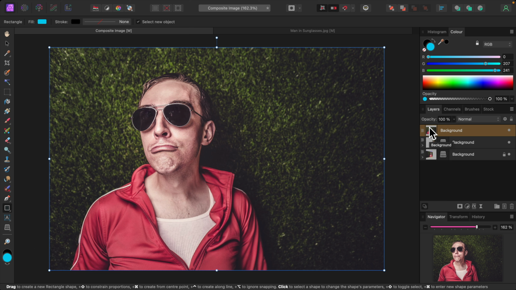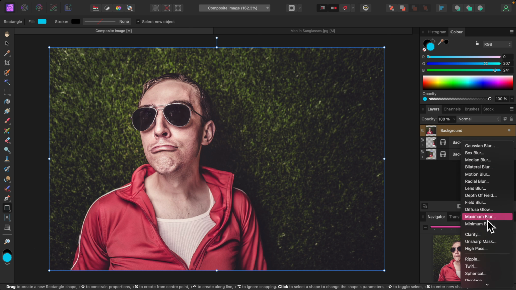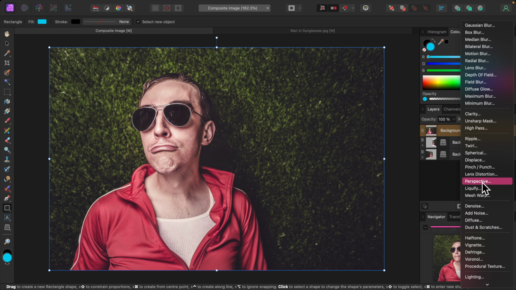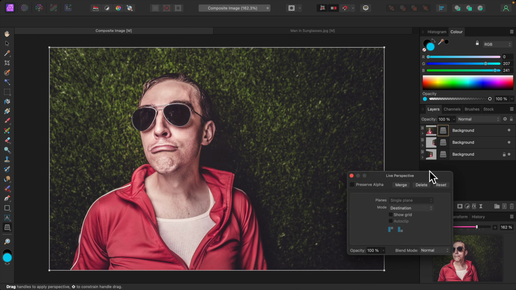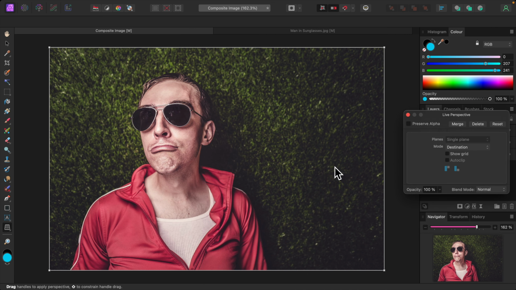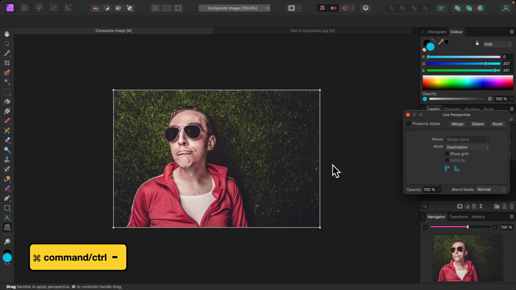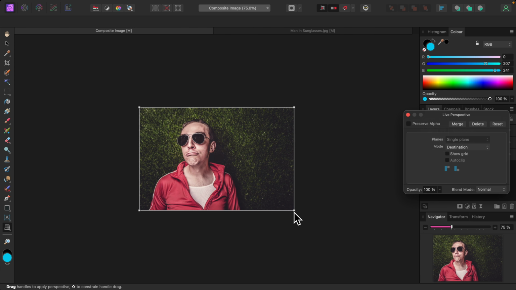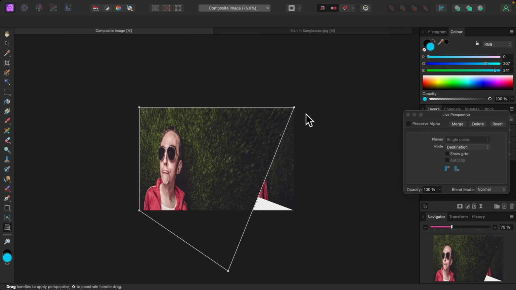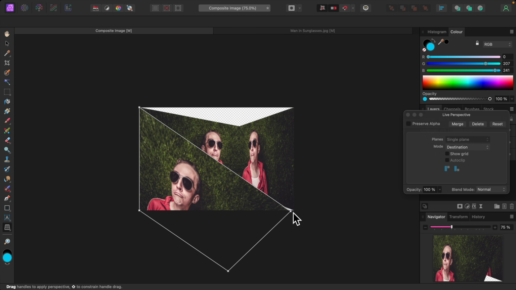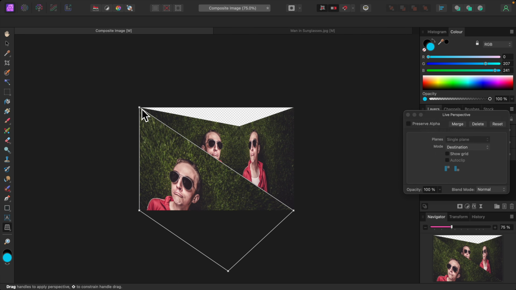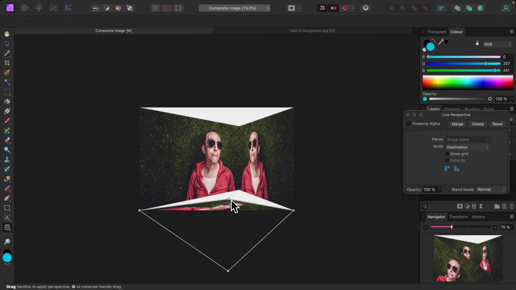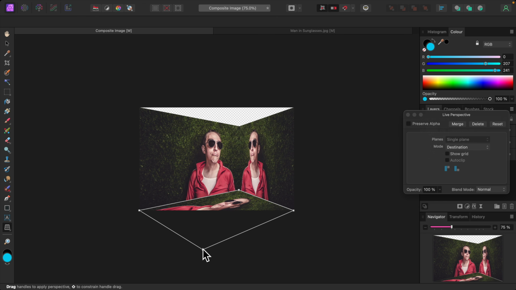I'll apply the Perspective Live filter and adjust the image. I'll zoom out by holding down Command or Control in Windows and tapping the minus key to get a better look. I have to be strategic in how I do this. It'll take a couple of steps, not as easy as forming the two walls, as the image becomes too contorted.